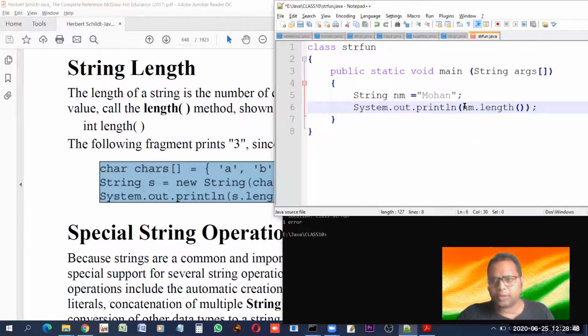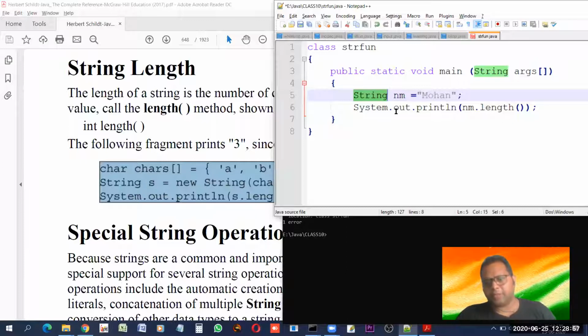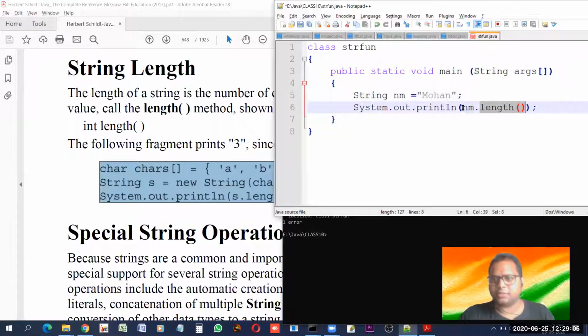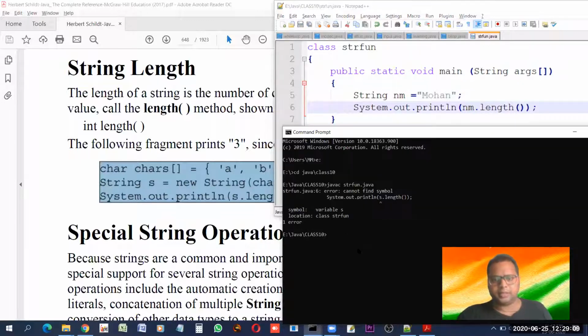Actually what we are doing here, we have created an object of a string type class, which is a system defined class, one of the non-primitive data types. And nm is just an object of this class. And what we are doing is simply calling this length function. And now let us see back.